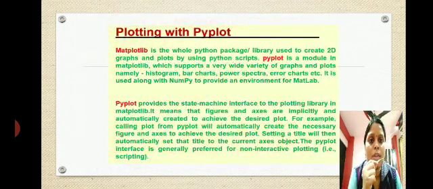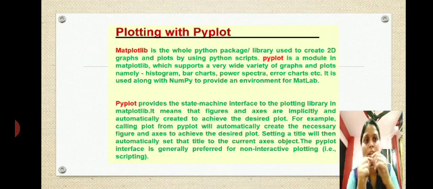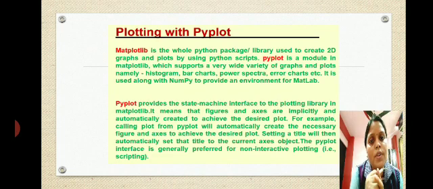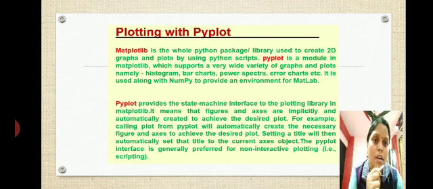Now, plotting with pyplot. Matplotlib is a Python package, and some theory has been given here. It is used for creating two-dimensional and three-dimensional graphs, and it provides a state machine interface to the plotting library in Matplotlib. It means that figures and axes are implicitly and automatically created to achieve the desired plot. For example, calling plot from pyplot will automatically create the necessary figures and axes to achieve the desired plot.